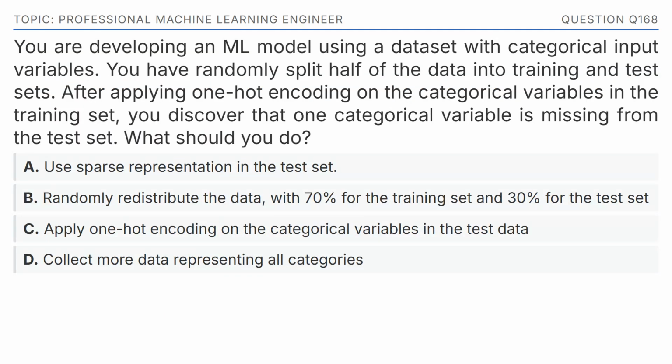You are developing an ML model using a dataset with categorical input variables. You have randomly split half of the data into training and test sets. After applying one-hot encoding on the categorical variables in the training set, you discover that one categorical variable is missing from the test set. What should you do?